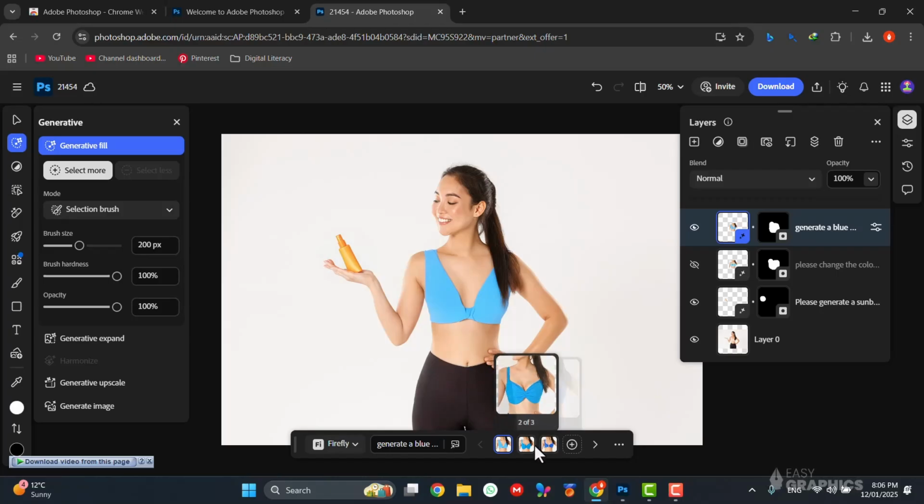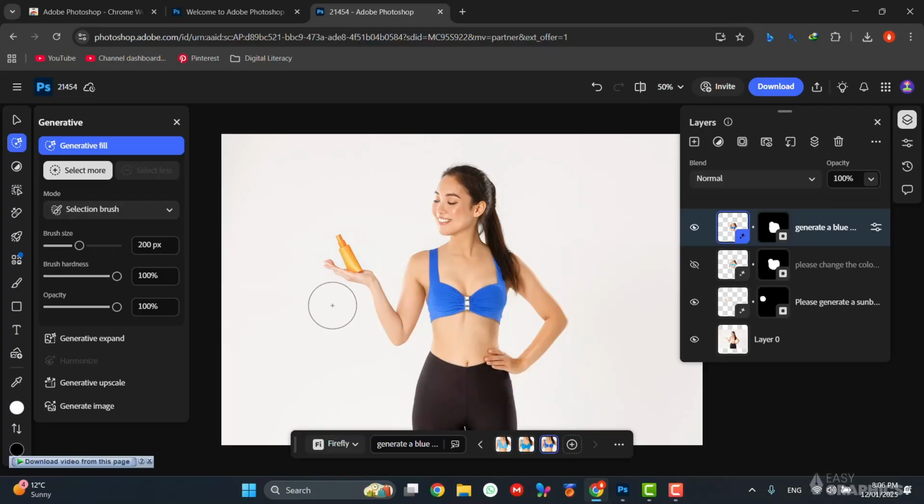Yes, this is it. You can change the variation. Of course, this is a very good feature that we have now on Adobe Photoshop under web.